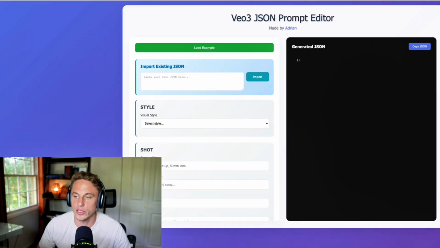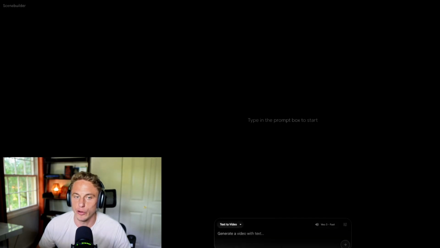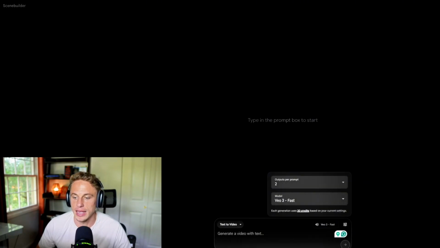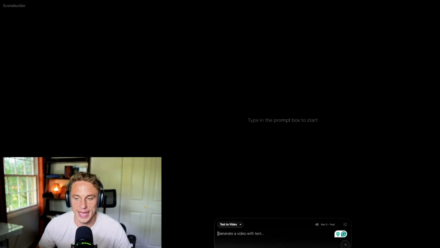Then all you'll have to do is copy it and go into your VO3. You can go into Flow, for example, which is Google's new VO3 hub, and you can basically just paste the JSON text in there, and it's going to generate the video. The output that you get is going to be so much better than if you just went to VO3 by yourself and typed it in and sent it. So much better. So with VO3 especially, JSON is incredibly powerful, but also just using AI in general.